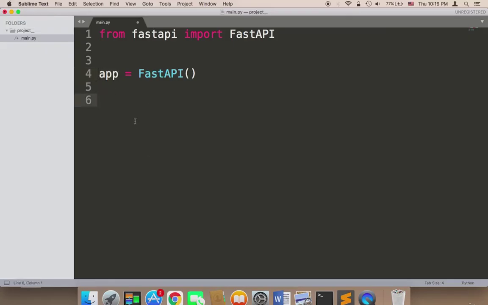And then we need to create our first URL. To create the first URL, we need to say @app.get, and then we need to specify the URL. So the main URL should point to / nothing. We add just /, and this is going to point to the main URL without any parameters, just /.